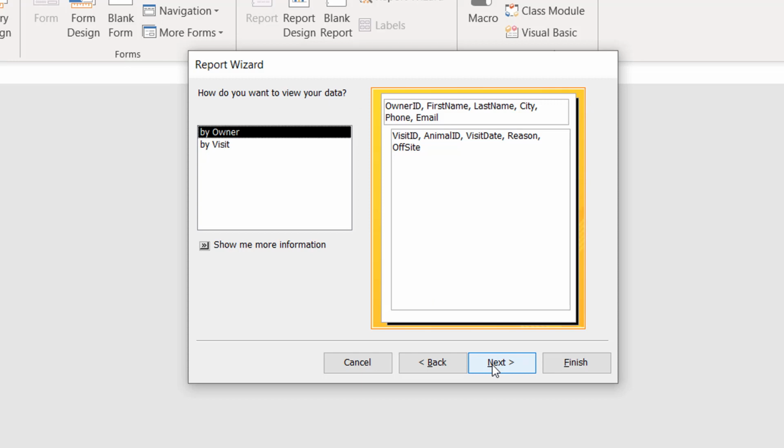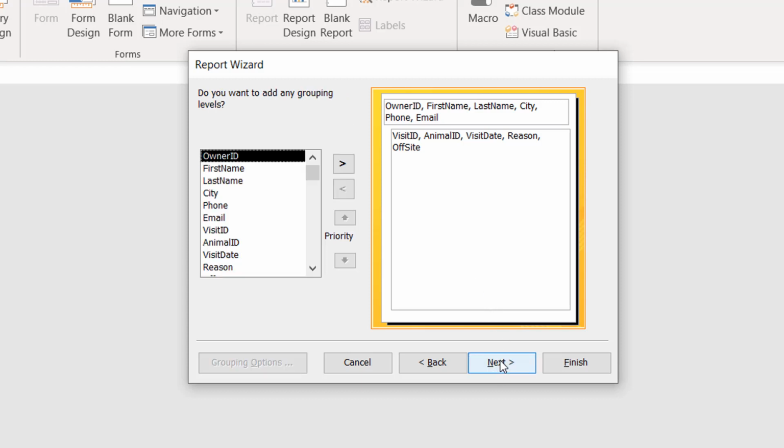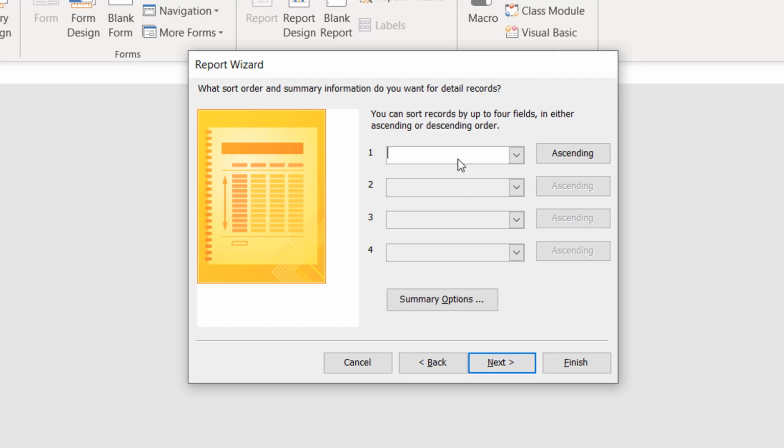And how do we want to view our data? If you'll notice that we put the first table at the top, and then our second table follows that and is slightly indented. So we're going to click on next. No changes there. Do you want to add any grouping levels? Well, we've already got it grouped according to the first table and the second table, so that works fine. So we'll click on next.